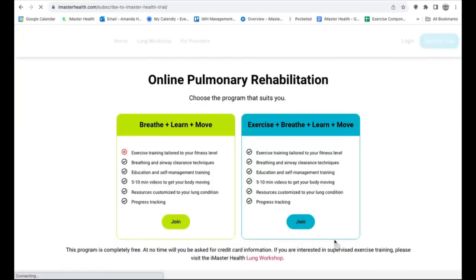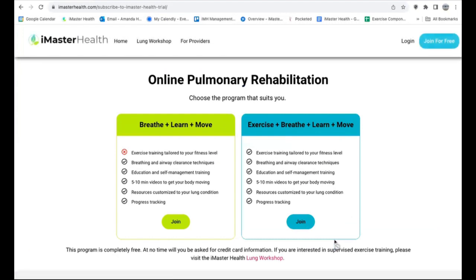And that brings us to which program we would like to choose. So we have this program on the left, which is our breathing, our learning, and our movement. So this just doesn't have our exercise training. There's a few questions that we saw in that previous page that said, should you be doing exercise training? Are you safe to do that? If not, then you're going to press this button, the join here.